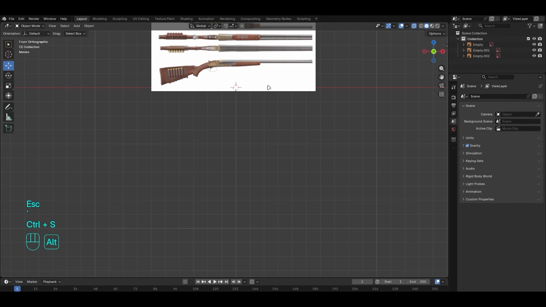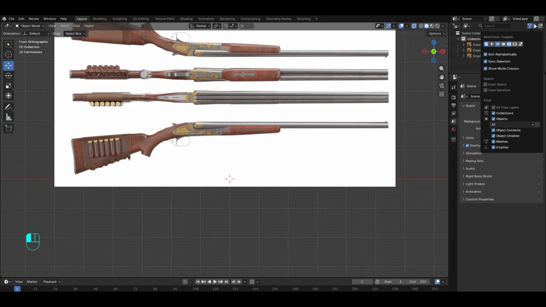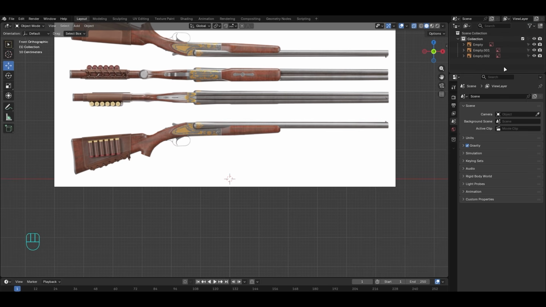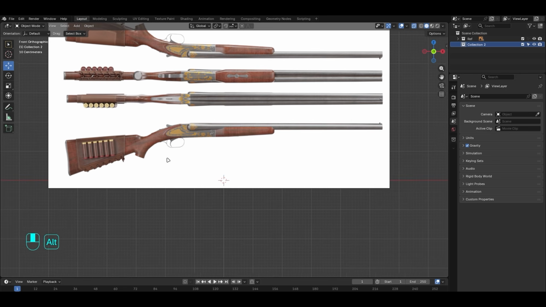Next, enable the selectable option from the outliner filter. Then disable selection for the reference image collection so you don't accidentally move the images while modeling. Right-click in the outliner and create a new collection to keep your scene organized.